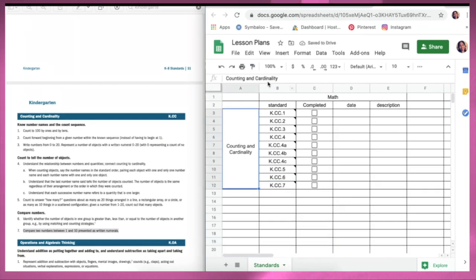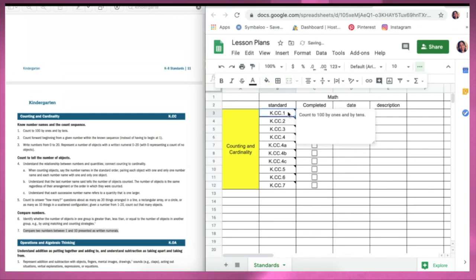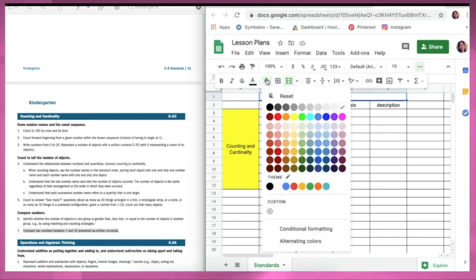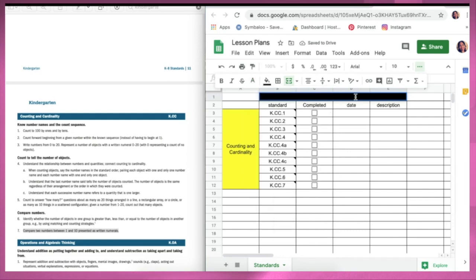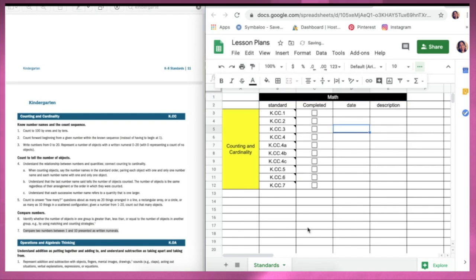So now we're done with counting and cardinality, and I like to add colors in to my sheets. So I'm going to go ahead and change that to yellow so I know all those standards go with counting and cardinality. That way it stands out a little more. So now I'm also going to change the color of math on top. I want things to stand out a little bit more than just being there, especially since there's so many boxes. So now I'm going to move on to our next set of standards.